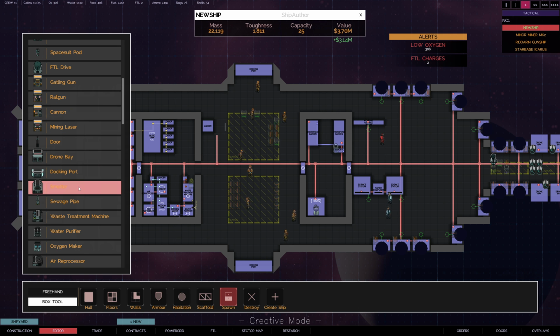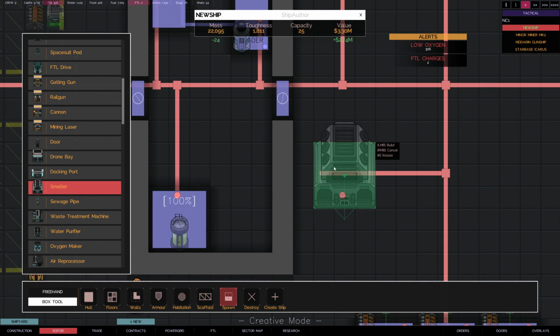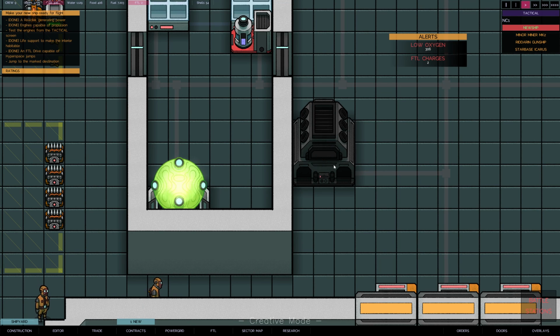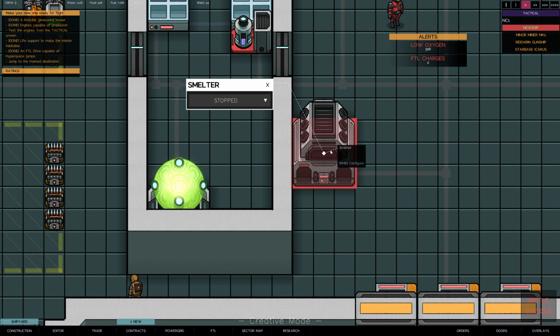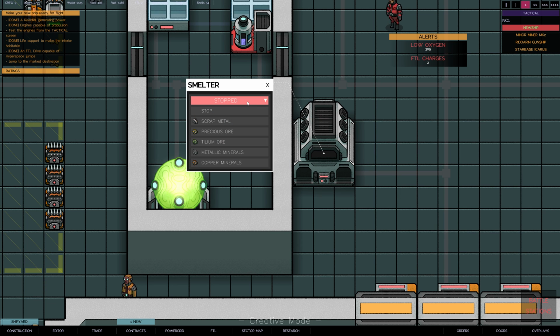We'll start with smelting. Let's get rid of the science stuff. Okay, right click on all that stuff to get rid of it. We'll just drop a smelter out there. So it's powering up. Speed up the game, get charged. Okay, we have a smelter in here. And by default, it has nothing assigned. It won't do anything.